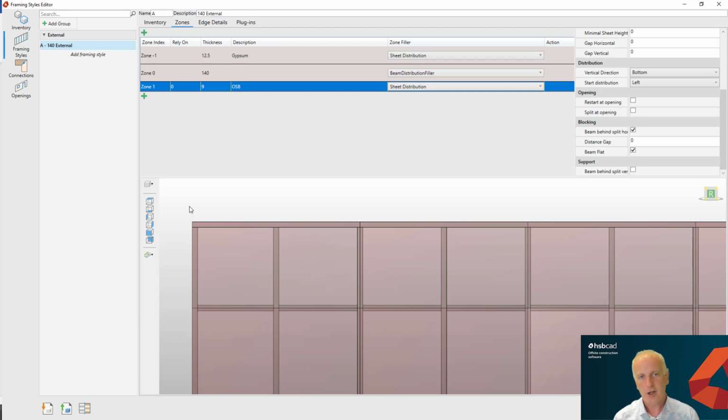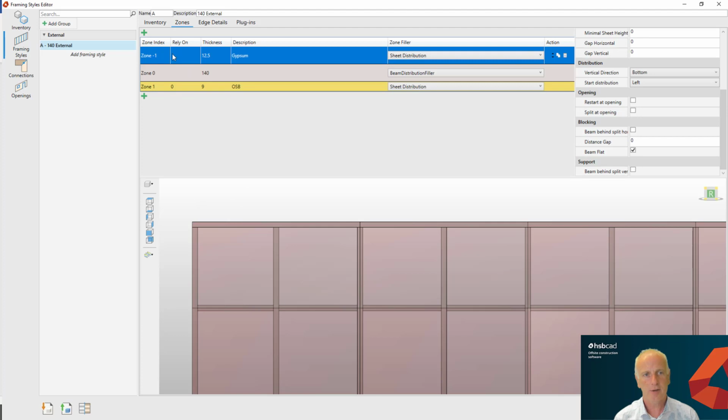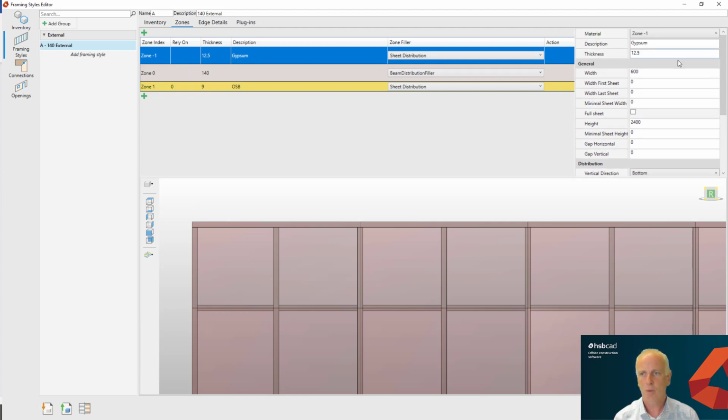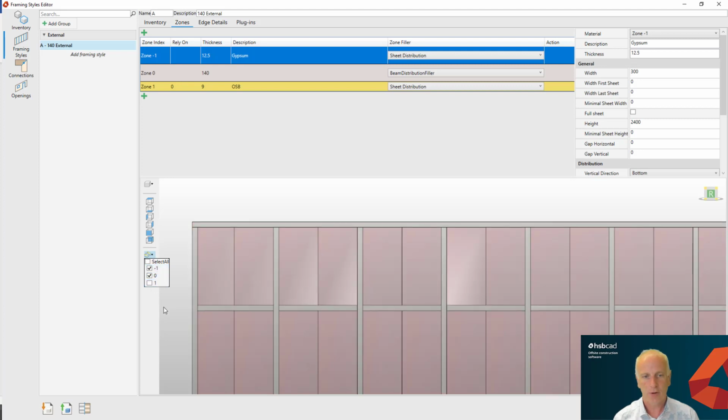Next, we're going to make some subtle changes, and you're going to begin to see how I do a change where it adds additional studs. To do this, I'm going to highlight zone -1 gypsum, and currently this has a sheet width of 600. I'm going to change that now to 300. Now it appears that nothing has happened, but if I now say to this particular sheet, turn on zone -1 and turn off zone 0, you now have this result.